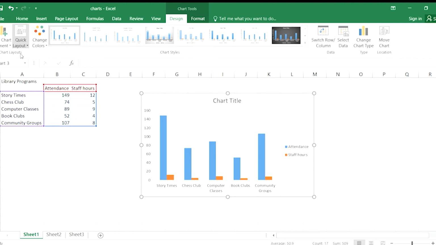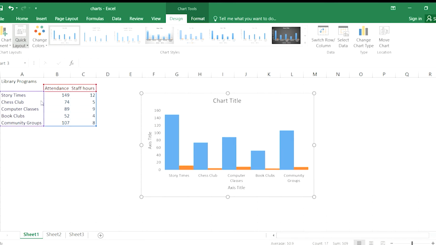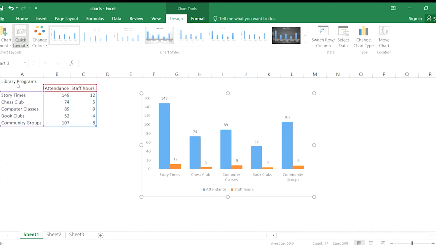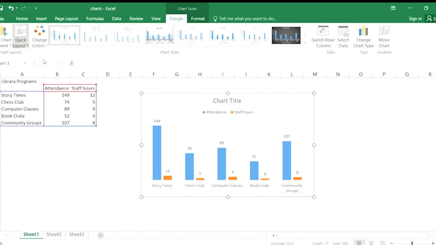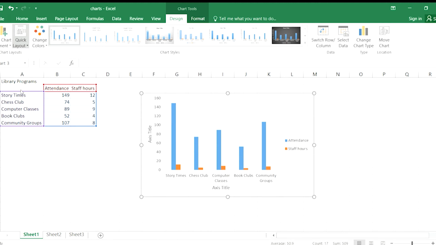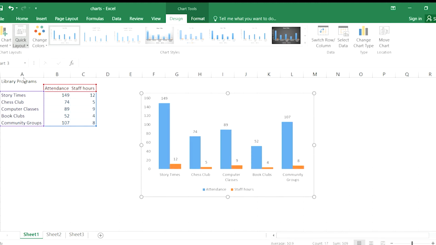Now the quick layout allows us to quickly change the appearance of this to several predetermined options. All of these things can be edited with the formatting tool that I'm going to show you in just a moment, but sometimes it's nice to use the pre-built choices that they have available for us. See, some of these look better than others in my opinion. I could change it to say this. Doesn't matter, personal preference depends on the data that you have and how you like it to look.